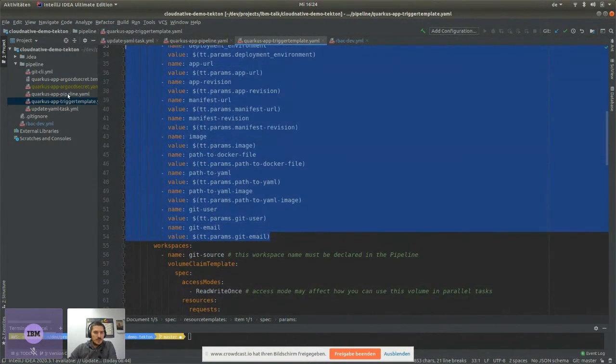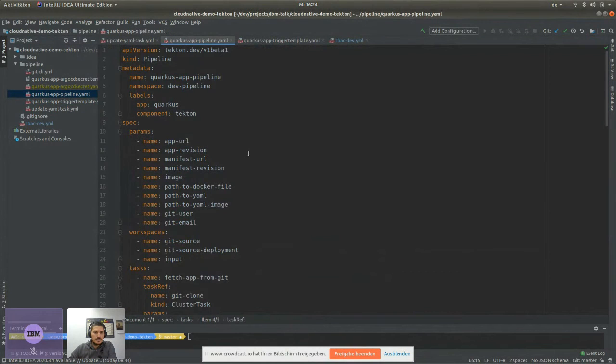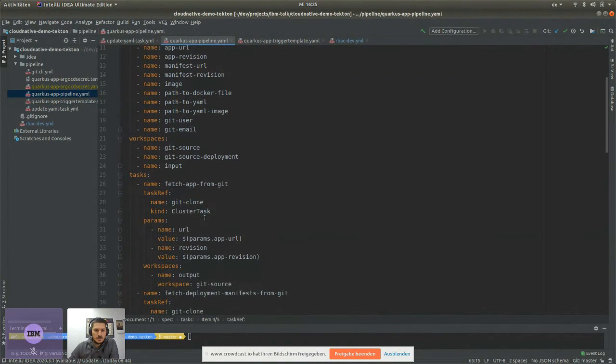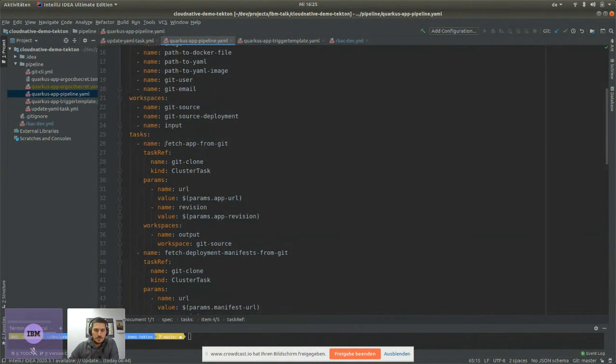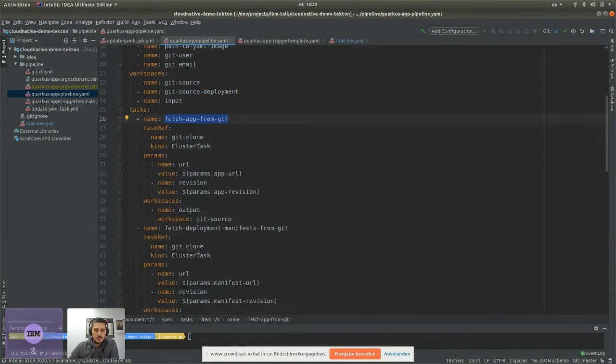So we now can have a look at the pipeline real quick. The pipeline should reflect every step to build and deploy our application. Or in this case, it's only the build because the deployment is done by ArgoCD. In the pipeline, we have all the parameters defined, and then we have some tasks. First of all, we will fetch the application from Git, but we will also fetch the deployment manifest from Git.